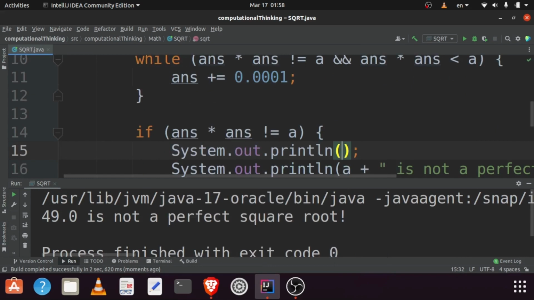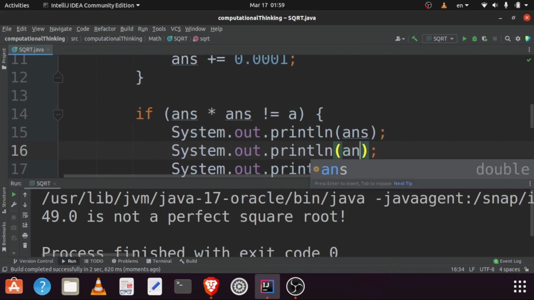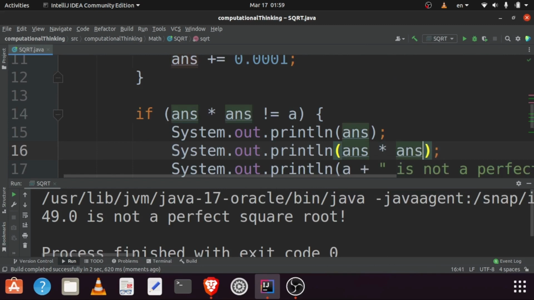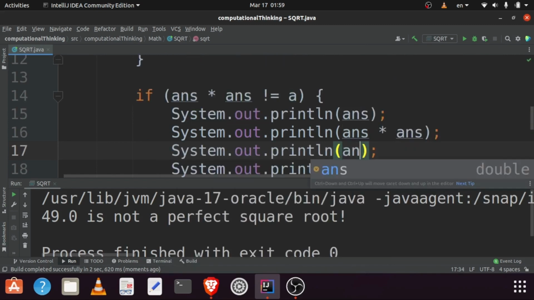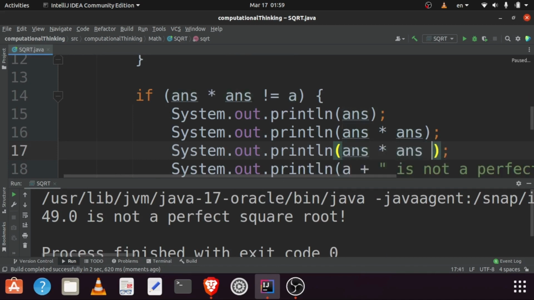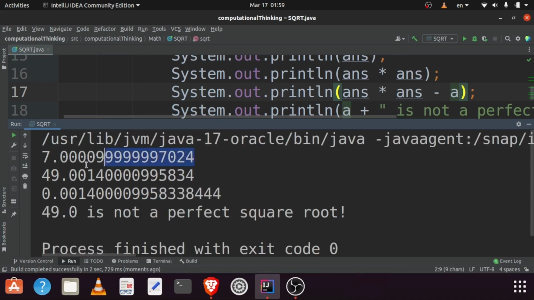I'm going to print the answer that we got. I'm also going to print the answer times itself, what it is going to give us. And the third one is going to be the difference between the ans and the value that was passed. Right, so let's see this in action. I'm going to expand this. Look at that, we got 7 as the square root.